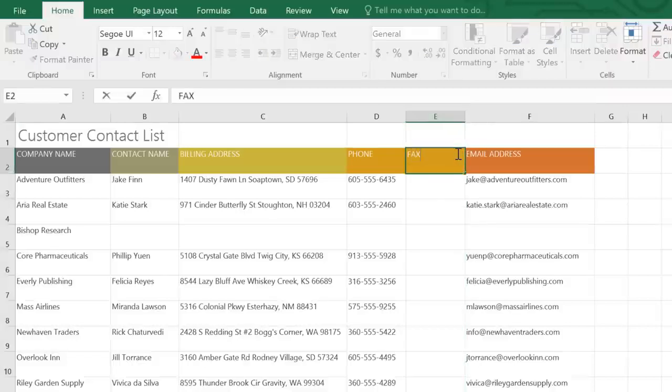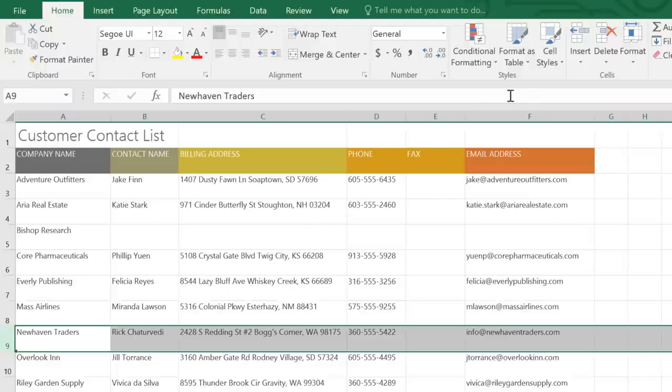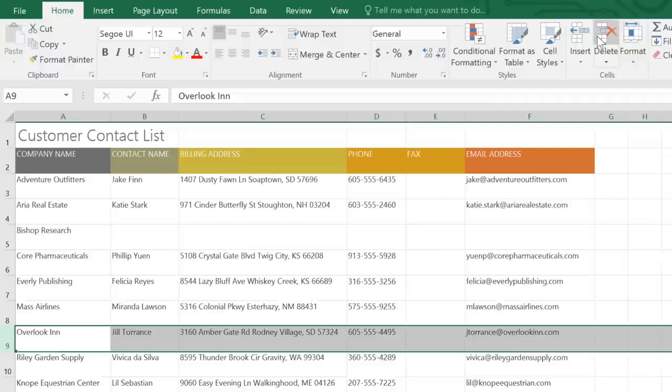Deleting columns and rows is just as easy. First, select the column or row you want to delete, then click the Delete command. The column or row will be deleted, causing the other cells to move and fill in the gap automatically. Just remember that there's a difference between clearing and deleting. Deleting cells removes them from your worksheet. Clearing just removes the contents.